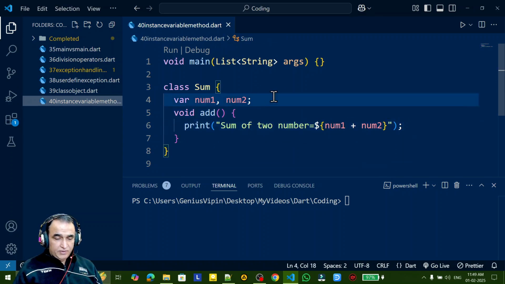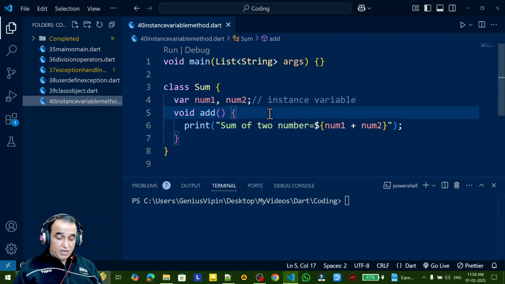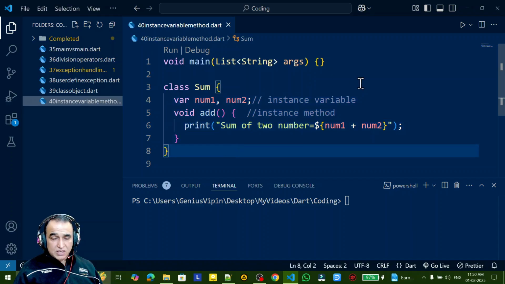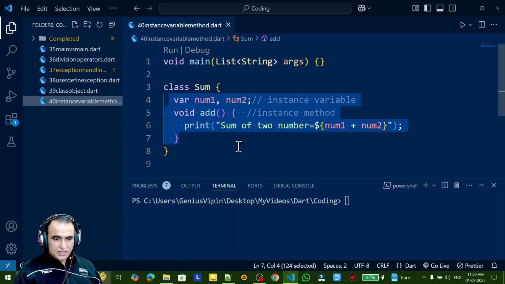Remember that these variables which I am creating here are instance variables. The variable which I declare inside a class, outside of any method, is called an instance variable. Now, the method which I am creating here is called an instance method. Why do I call them instance variable and instance method? Because when I create an object of this class, the object will access these variables and method. So these variables and method then belong to that object. That object is also called an instance of a class. That's why the object has its own properties and behavior. So these are the properties of the object and this is the behavior of an object. That's why it's called instance variable and instance method.